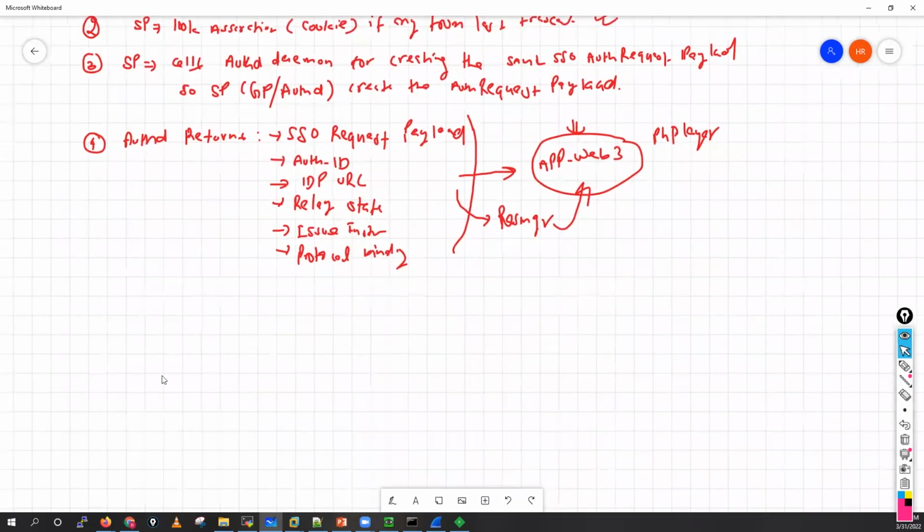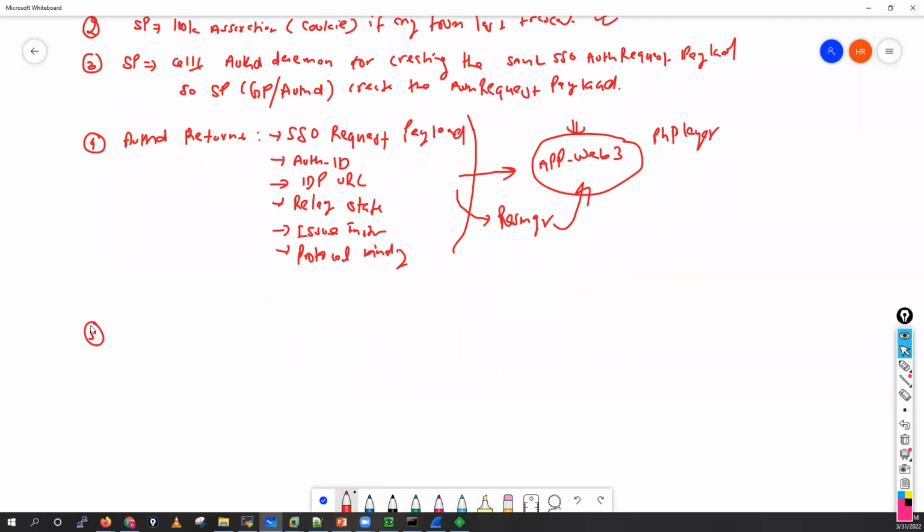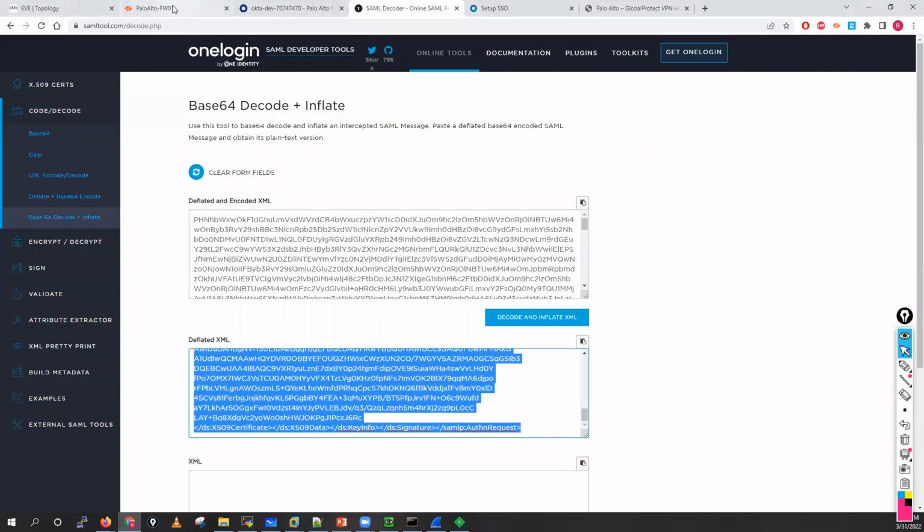After that, what happens? The first one. And these are the packets for your SAML request. These are the request content. Now, my GP, or we can say my Palo Alto, it will send either a POST or a redirect request. Right now, if you have seen, as per our configuration, we are using the POST request, right?